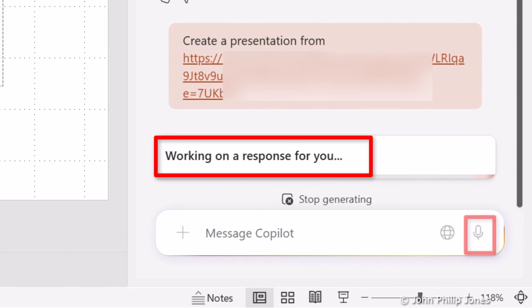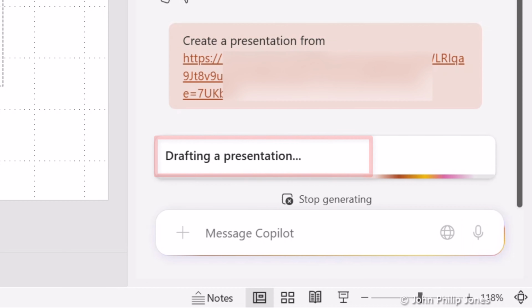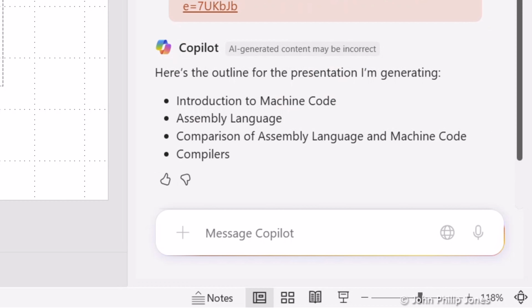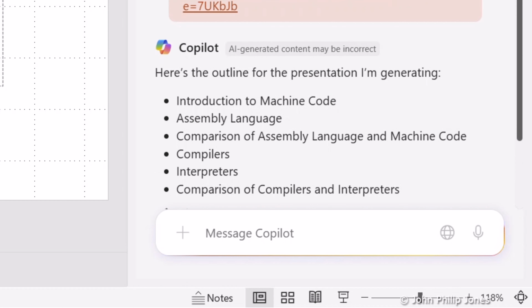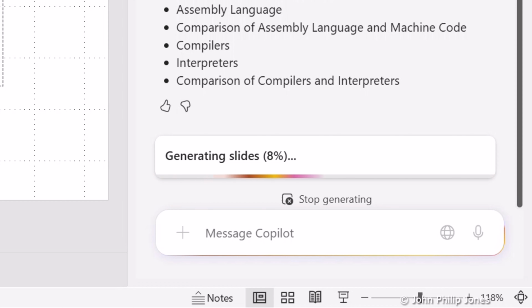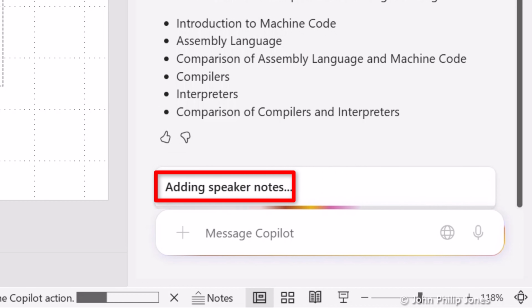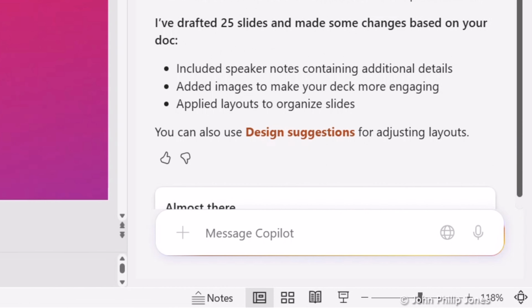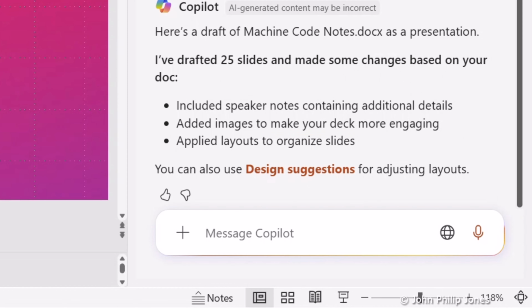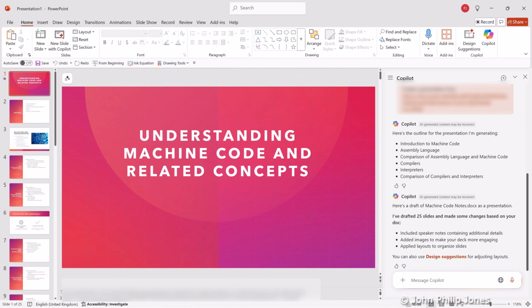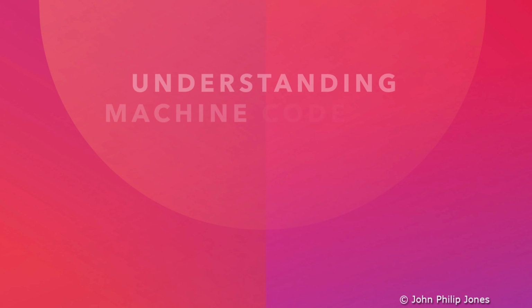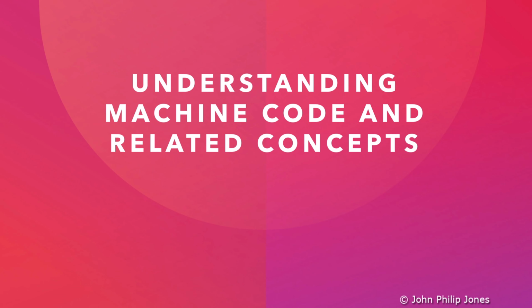It says working on a response for you, finding your file, drafting a presentation, and we'll just watch to see what is produced. Saying generating slides. It's now saying it's adding speaker notes. It's looking things over. Almost there. And then it produces the PowerPoint slides. I will now run the PowerPoint presentation and let's see what it's produced.